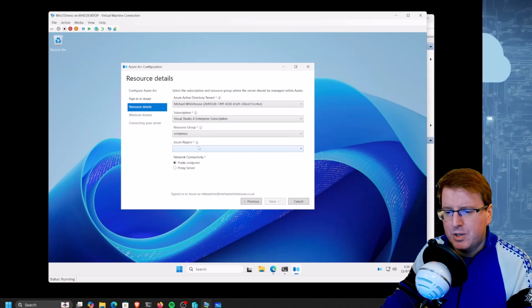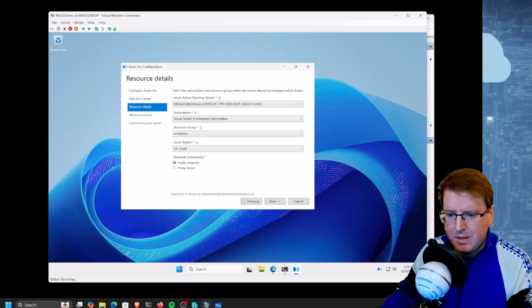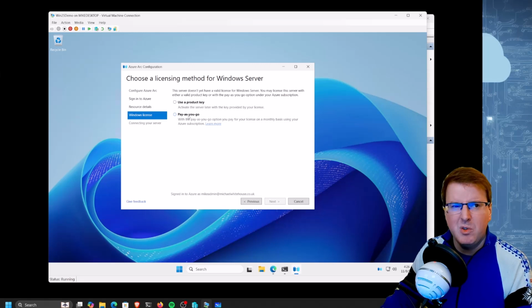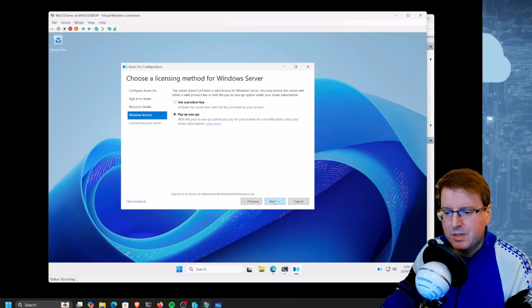I think I would have a virtual machine in there. And the region that this is going to be in, this is going to be in UK South. This is a public endpoint. It's connected directly to the internet. It's not going through any proxies. And here is my pay-as-you-go licensing. To pay for your license on a monthly basis using your Azure subscription, that's fine. So let's go and select that.